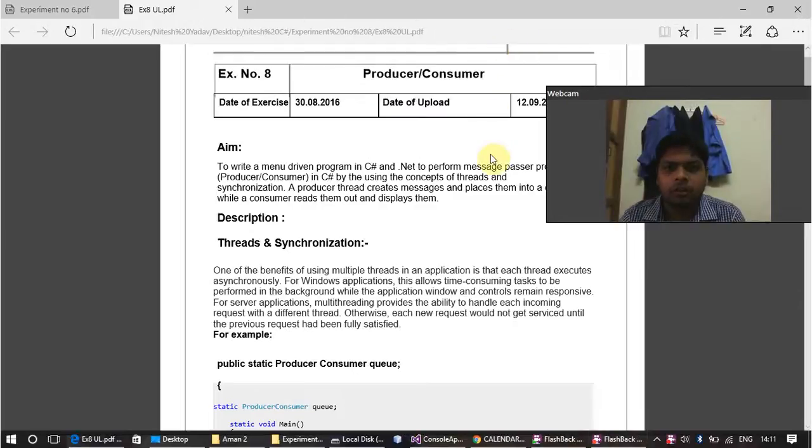Hello. Today we are going to discuss the producer and consumer using threads. Our aim is to write a C#.NET program which implements a producer and consumer using the concept of threads. A thread is a small logical unit which an application uses for each thread execution, for example running, throwing exceptions, and finally finishing.